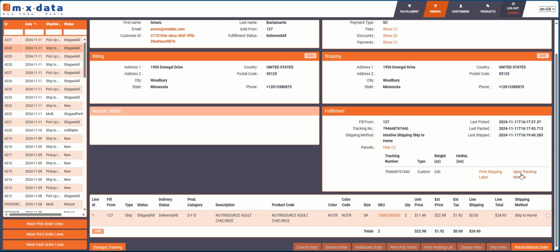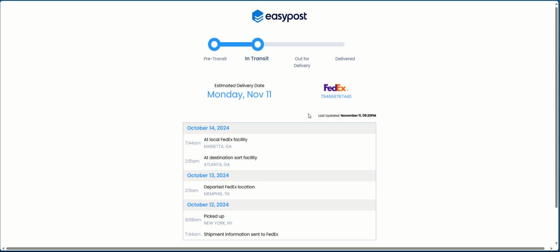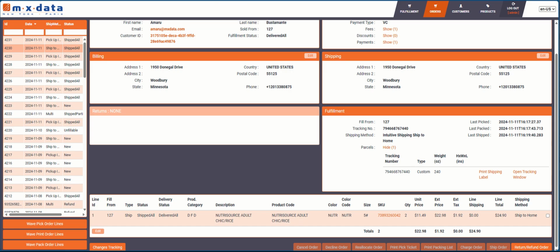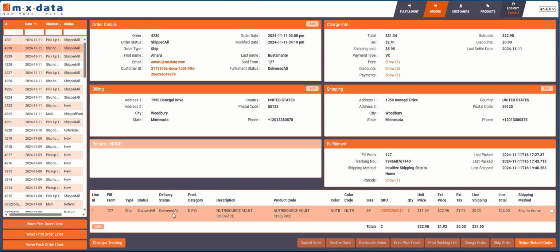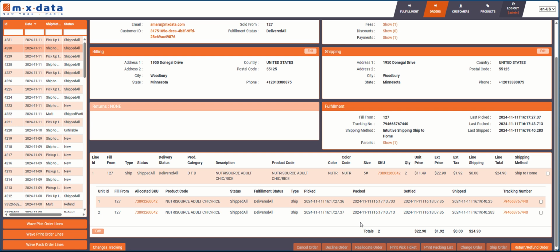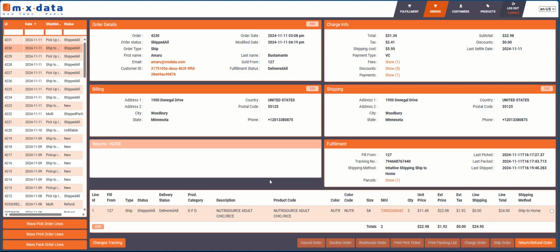And as well, a way to open the tracking window to see the status of that shipment. If we look at the line detail, you can see that this item has been delivered. You can click on the line to expand it, and you can also see more details like when it was picked, when it was packed, when it was settled or captured, and when it was shipped, as well as the unit level tracking information. Let's go ahead and bounce into Shopify.